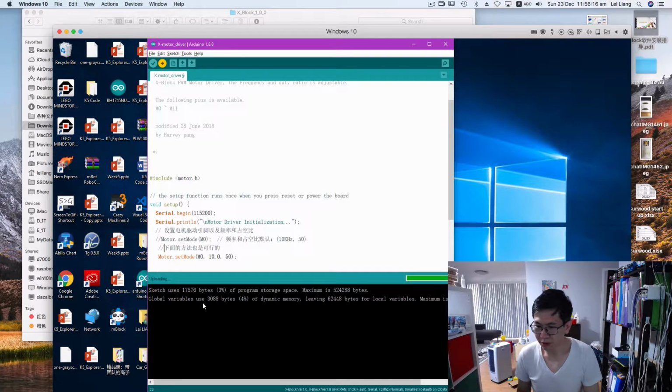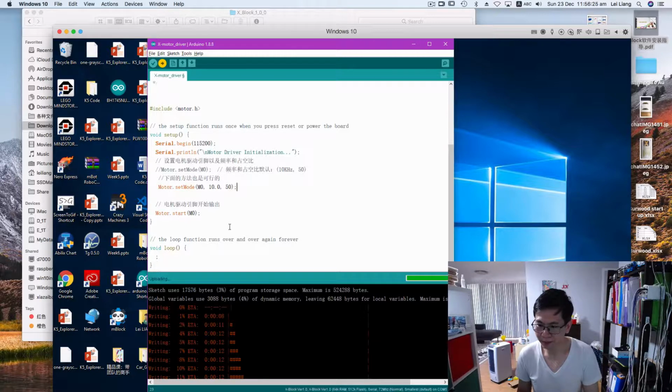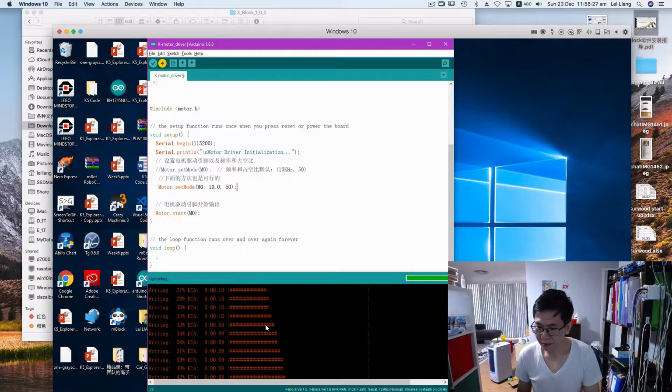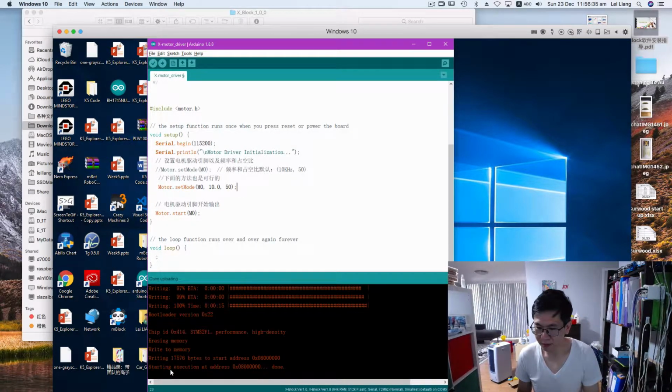And this one will upload into your robot. And depending on this, it will control the motor, control the robot. Okay, let's see, is it finished? It's still uploading. 80%, 90%, okay, 100, yeah, done. So upload finished. So your robot now might control the motors.